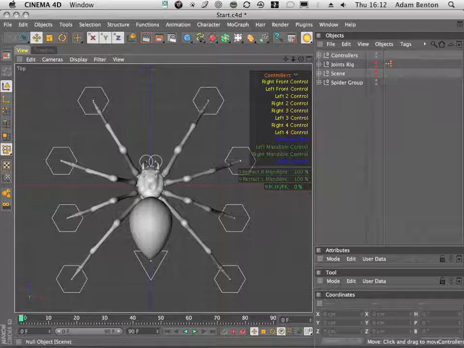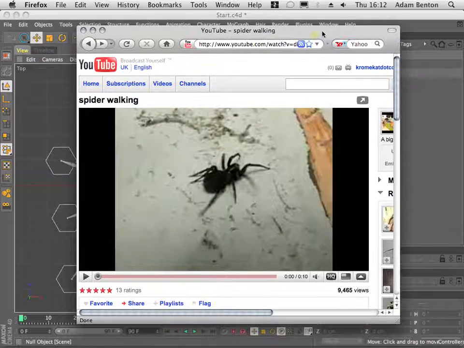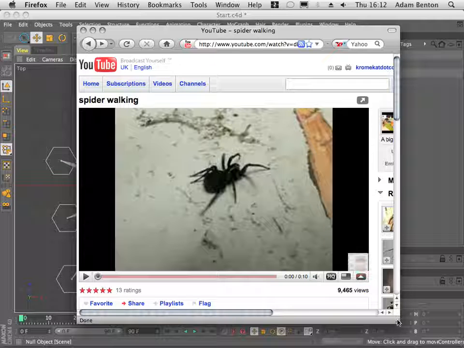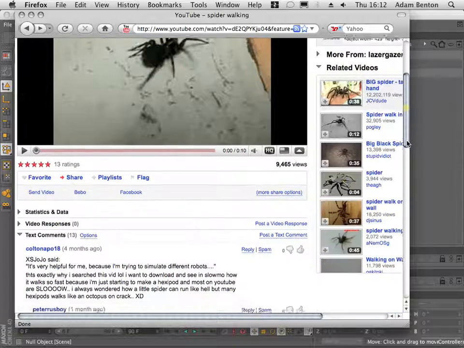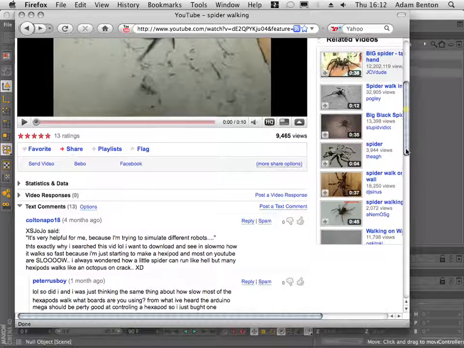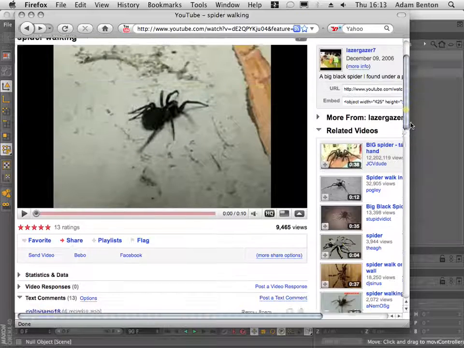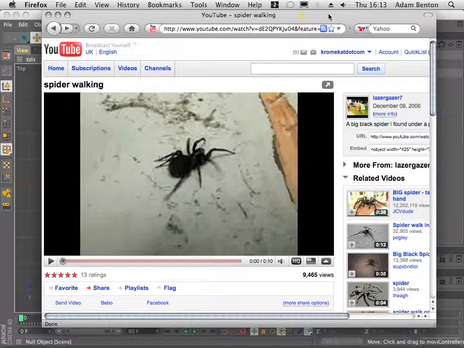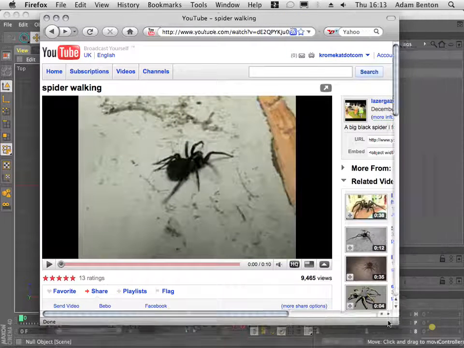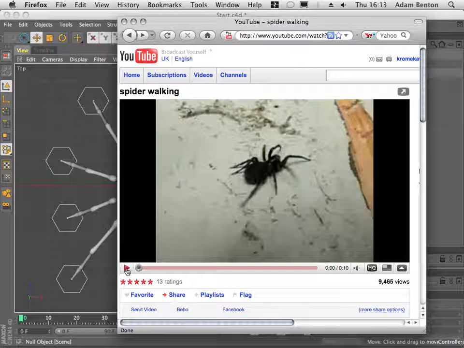The first thing I'm going to do is consult some reference, and I've used YouTube for this. Just did a simple search for spider walking. And it's come up with a few different things. It's actually come up with a few CG walk cycles that have already been done, as well as the live action thing. And some of the CG ones, some are okay, some seem quite wrong to me, so I'm not actually using those as reference. But this has proved to be quite a good one.